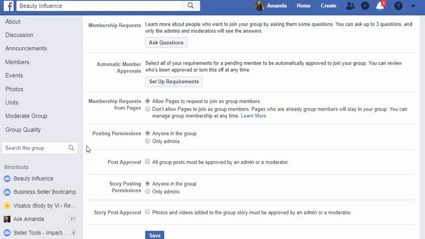I would, however, suggest that you add another admin to your group just in case anything happens to your Facebook page and your groups, so that they're not left hanging with nobody looking after them. Whatever changes you make, click save.